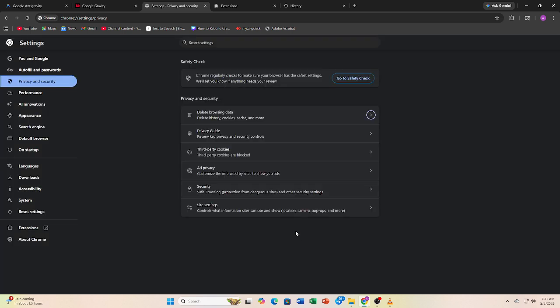So that's how you fix the Google anti-gravity error. One of these steps should get it working again pretty quickly. Try them out and see what works for you.